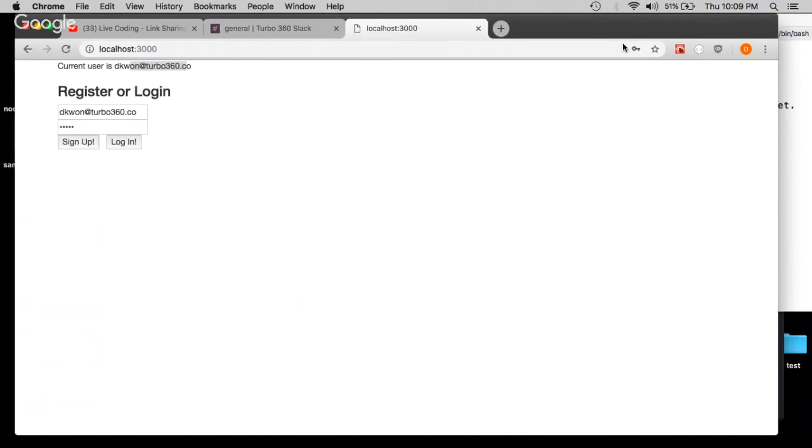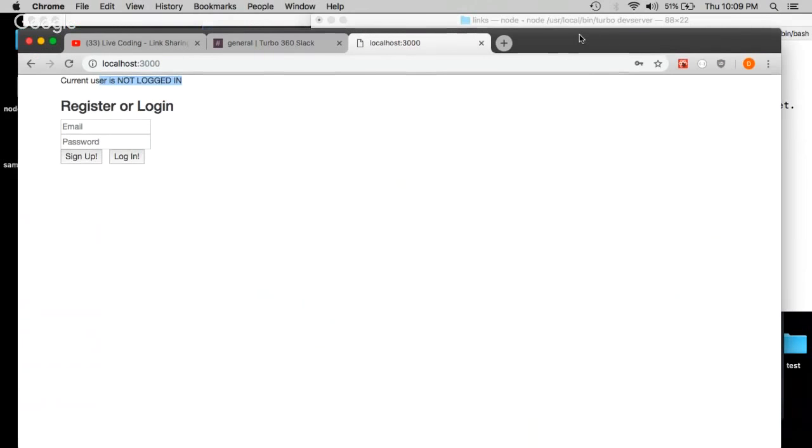But I'm not actually logged in, right? Because there's no session management. If I reload the page, it goes back to logged out.